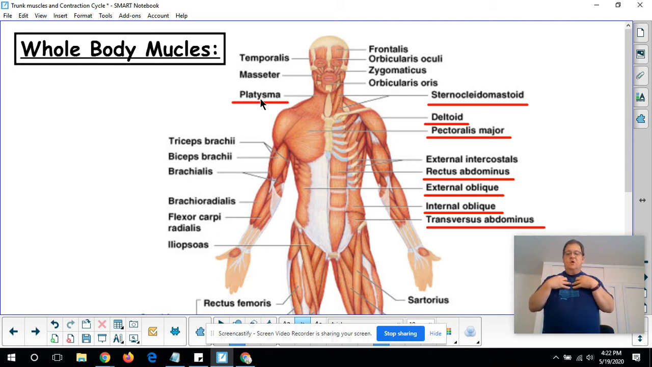But the platysma originates here at the pectoralis major, and it inserts up here in the mandible with the muscles here at the bottom, the lower jaw. So the platysma is involved in opening the mouth, and it's also involved in pulling down the corners when you make your sad face.